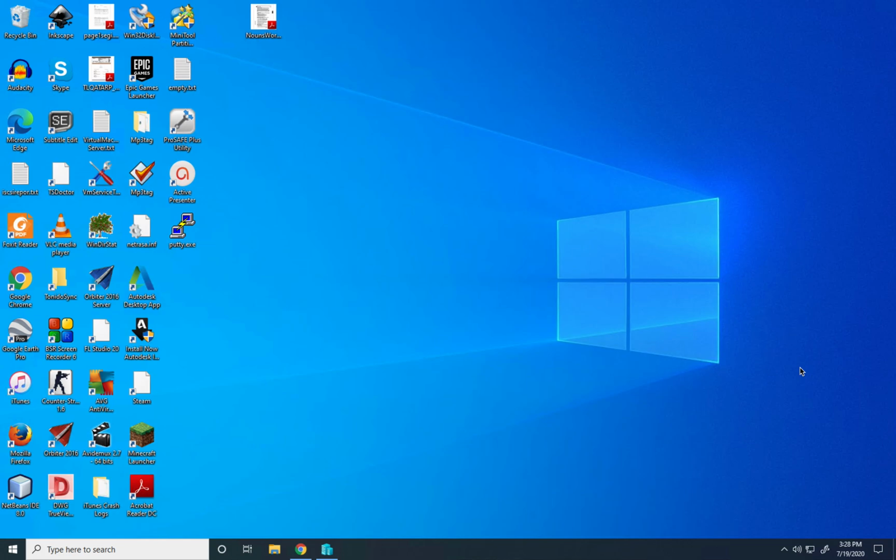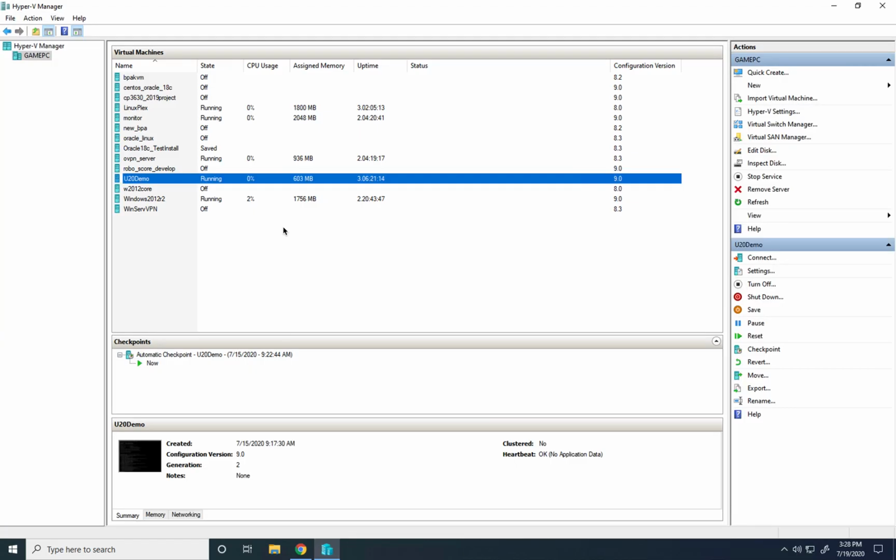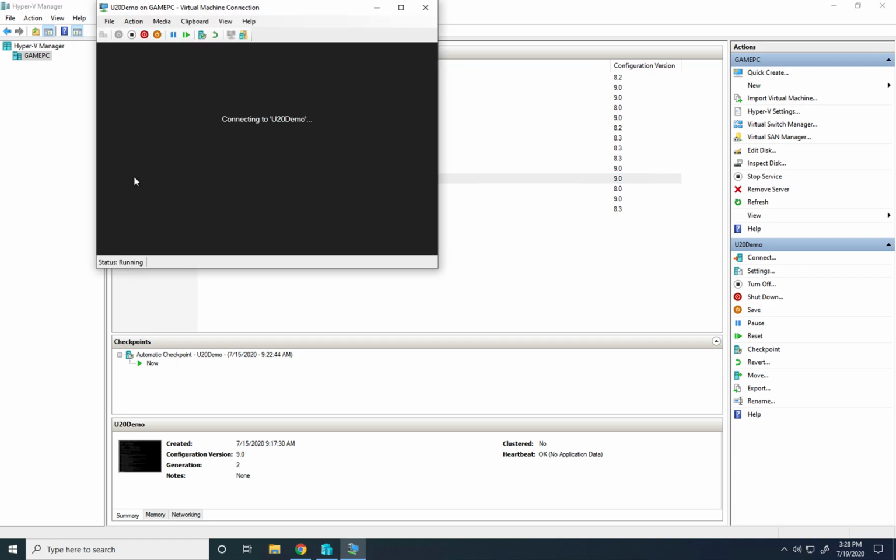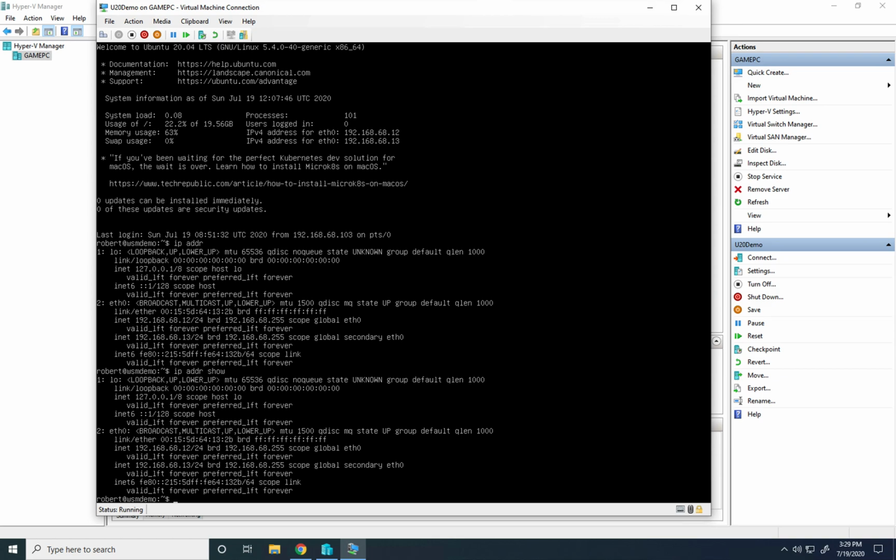Now that we've got a virtual machine up and running, it's time to learn how to connect to it, hopefully in a somewhat convenient way. Although you can use your virtualization tool, for example, I'm using Hyper-V here, and connect and get into the console directly, I don't tend to do this very often. It's really only if something really goes wrong.